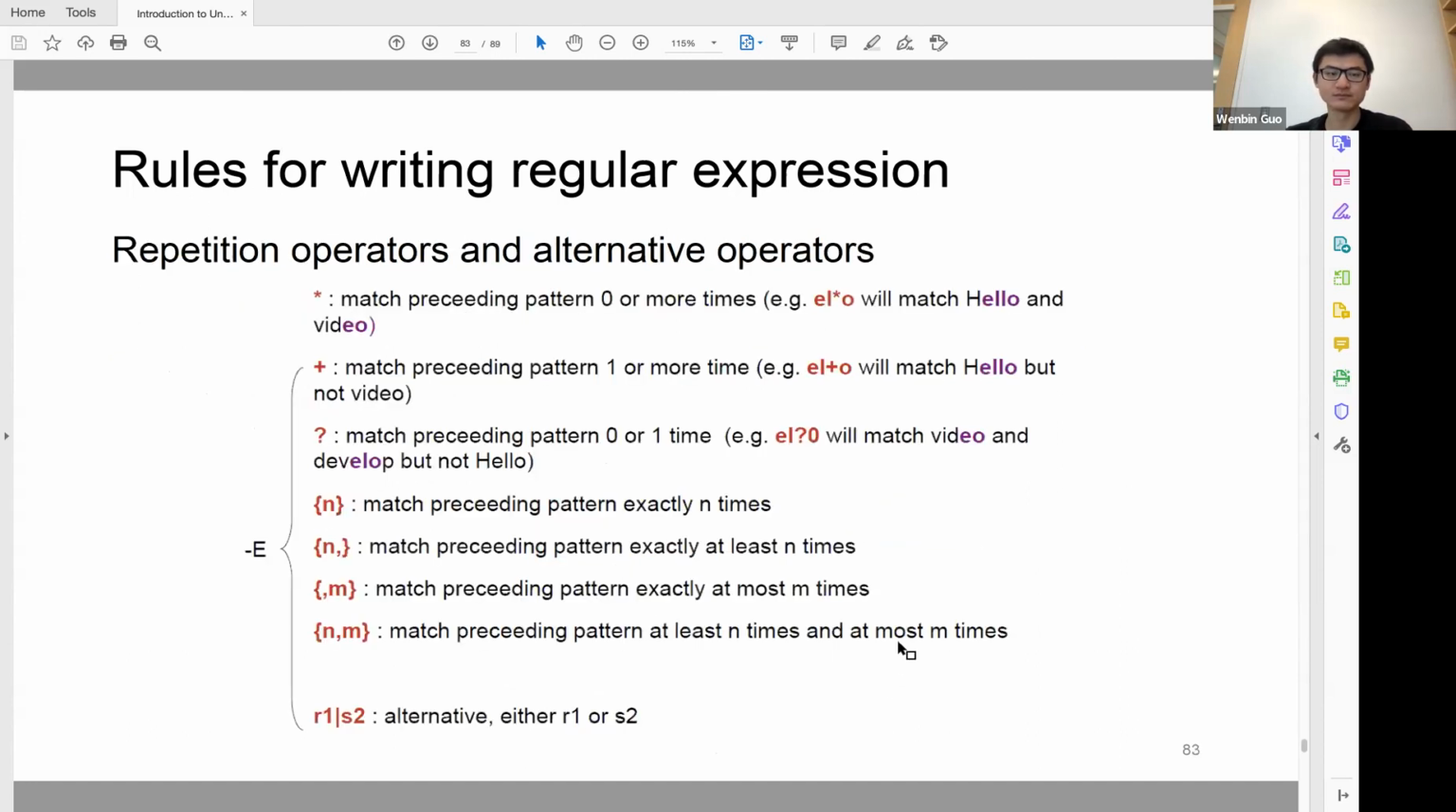So these are two symbols we can use for a specific location in the sentence. And there are also other things I'm not going to go into in detail. If you are interested, you are very encouraged to try it out yourself. So basically, these curly braces try to match the pattern exactly n times, or at least n times, at most m times, or between n and m times. And also, if you have an alternative pattern, you can use this vertical line to denote that.